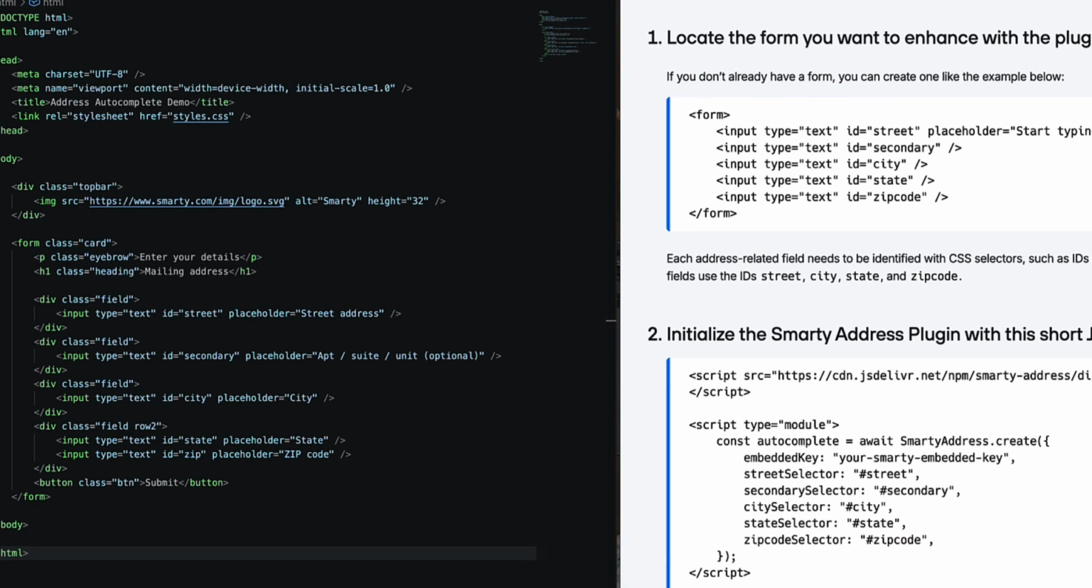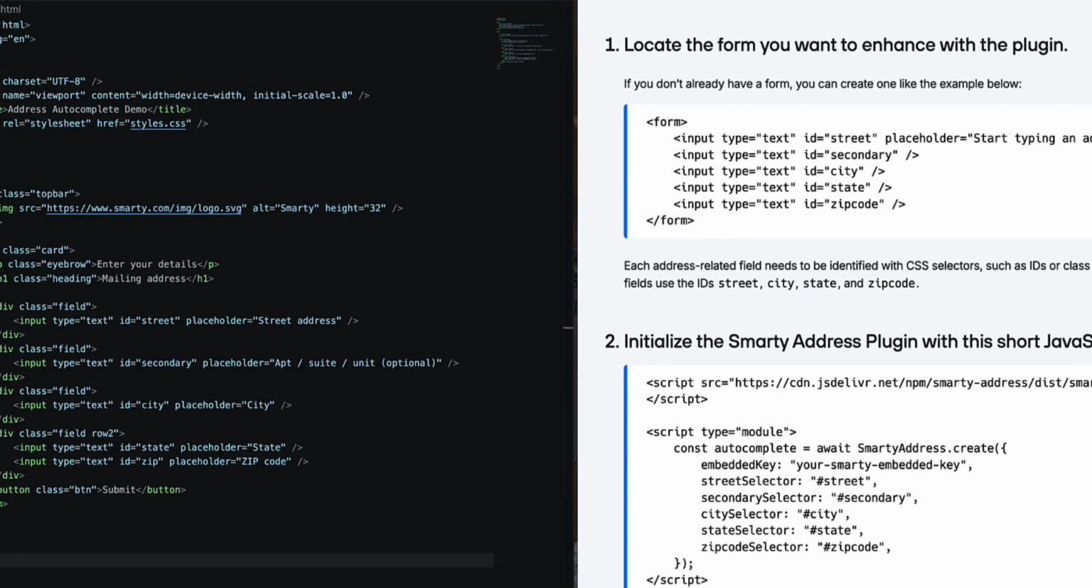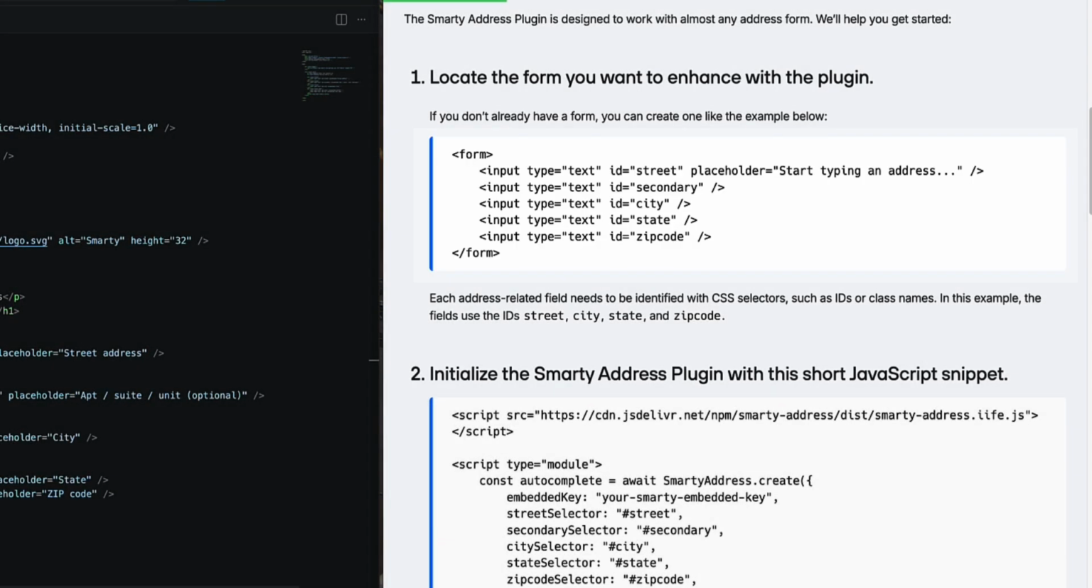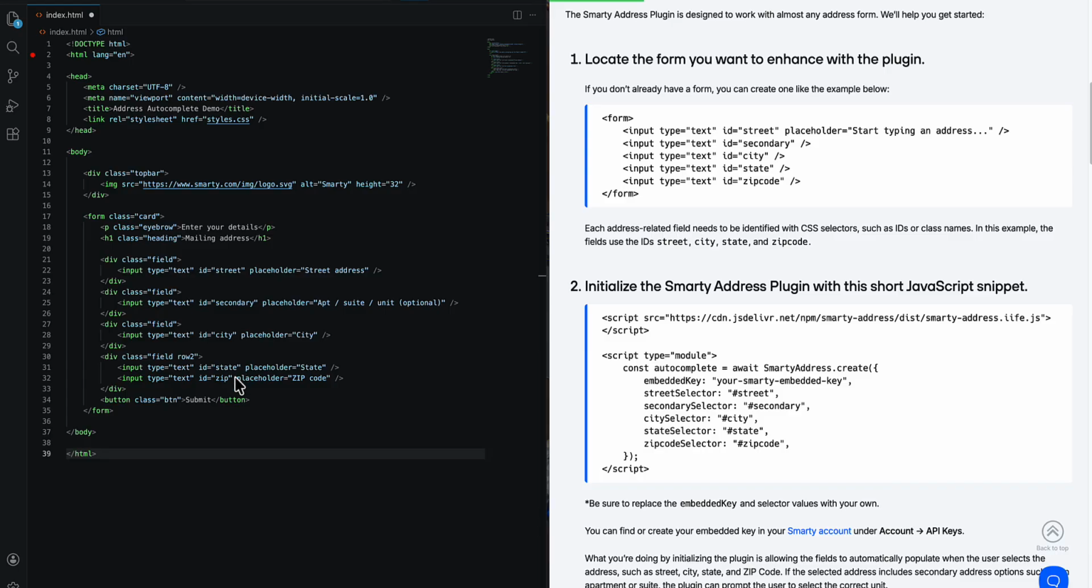The first step is to make sure that the input fields have IDs that match the selectors in the JavaScript. In the documentation, there's a super simple sample form that lists the field IDs of street, secondary, city, state, and zip code. The form code on my page only says zip, so I'll adjust it to match zip code.